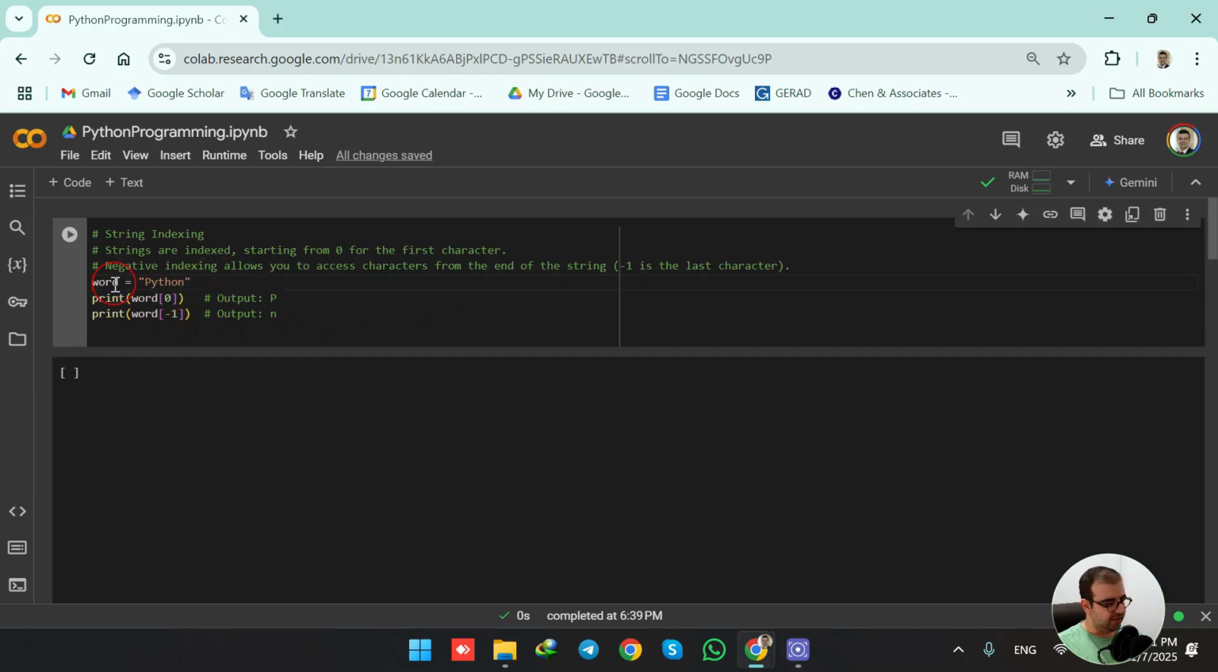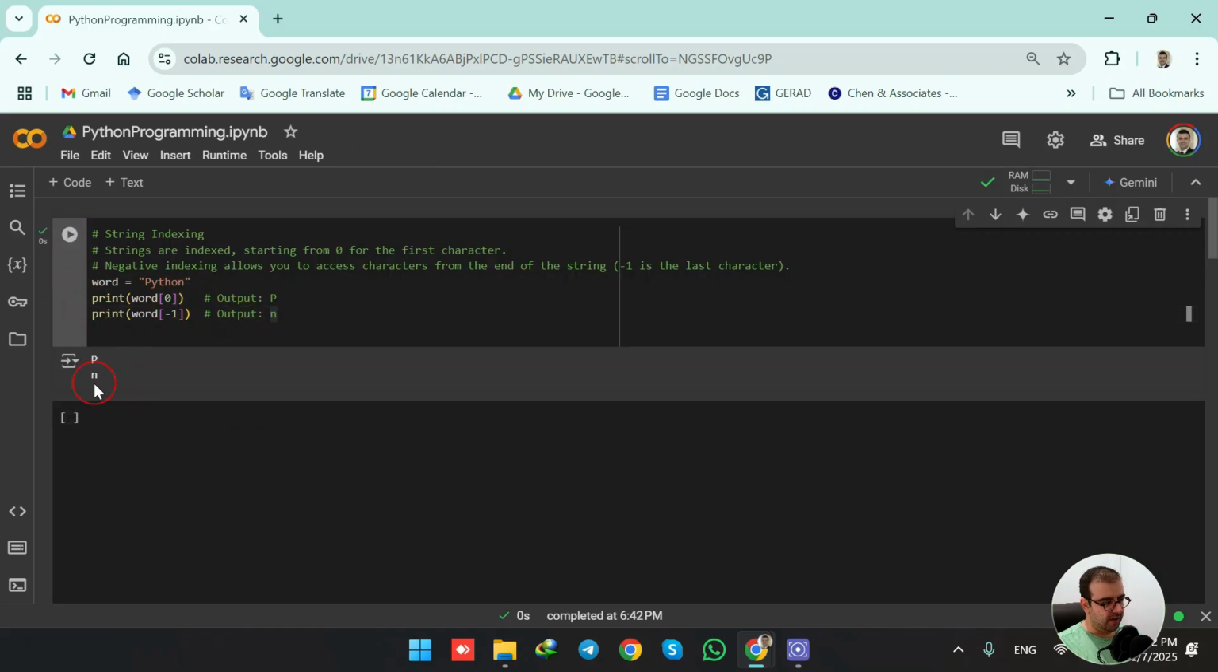Let me illustrate it with an example. I'm having a string called word, and I'm assigning Python to this string. In the output, I'm printing out 2 character indexes. So in the first one, I'm typing down the name of my string and then assigning 0 in the braces. And then I'm having word again here and the number -1. So when I run, first I see P and then I see N.